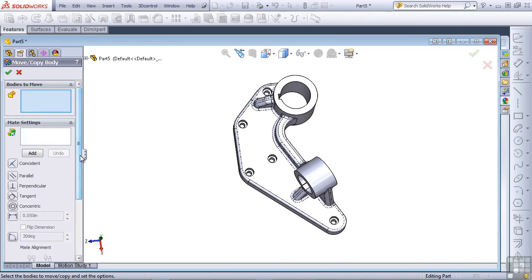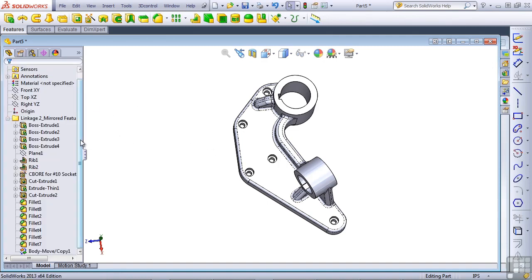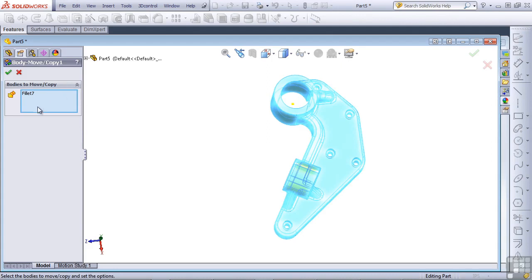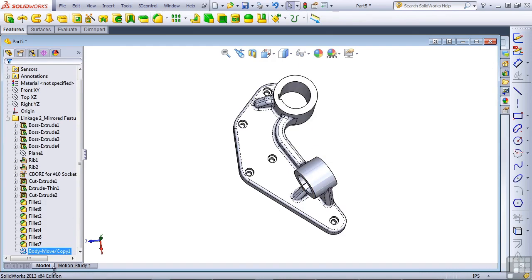So SOLIDWORKS is playing a little trick on us behind the scenes by using a feature that doesn't actually have the functionality. If we were to edit this feature, notice it doesn't have any of the regular options of the Move Copy Bodies. The way we would have to do this if we were to recreate this manually would be to use the Mirror tool to mirror bodies and then delete the original body. So let's take a look at the feature manager.